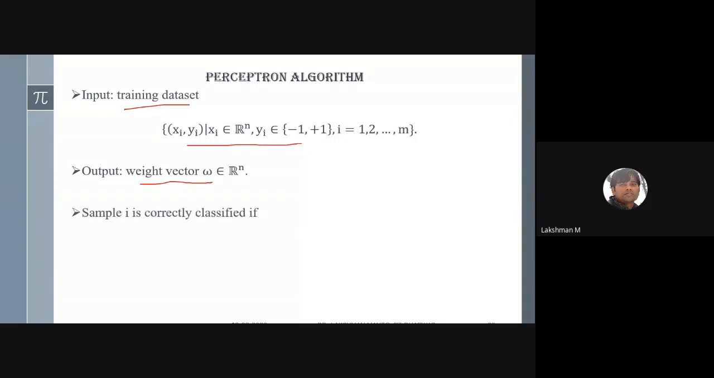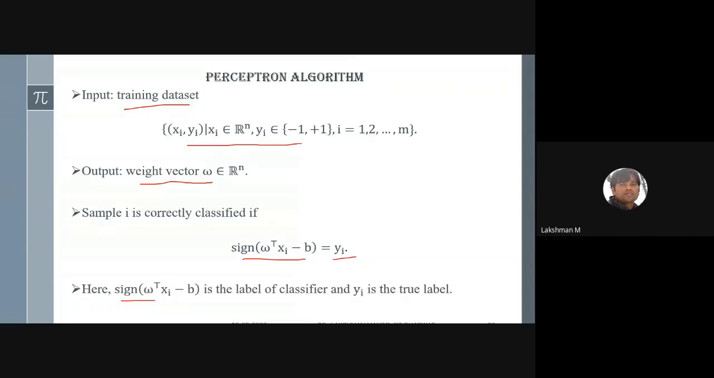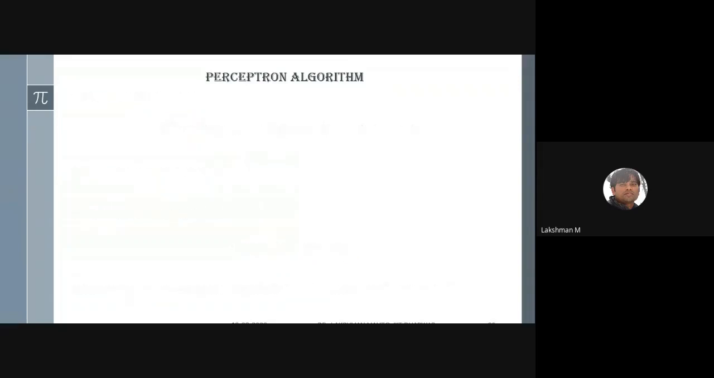So here sample i is correctly classified if the sign of this is equal to yi, that means it is equal to the label value. Here the sign of omega transpose xi minus b is the label of the classifier, and y is the true label. If sample i is misclassified, that means the sign of omega transpose xi minus b is not equal to the true label yi. That is the criteria of misclassification.